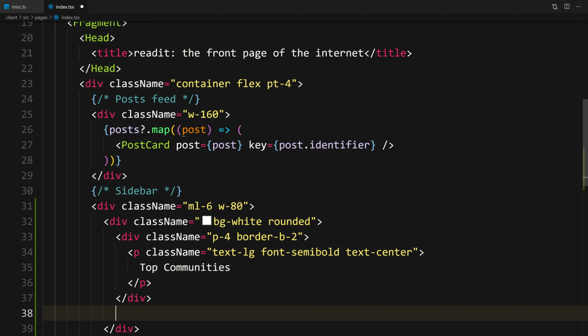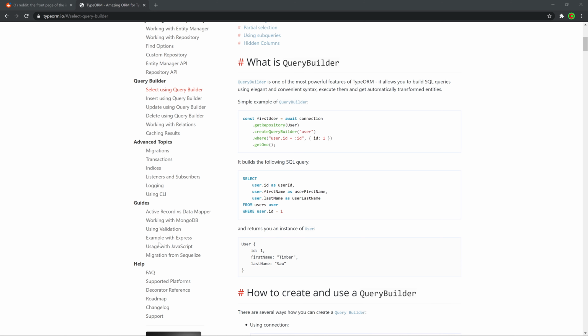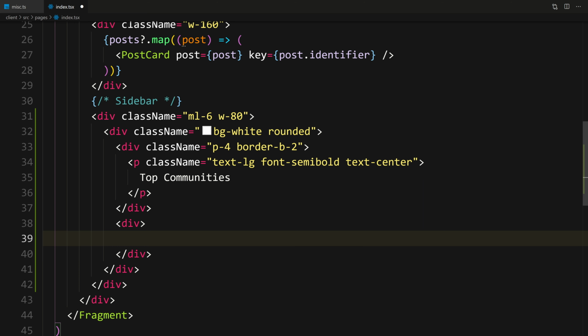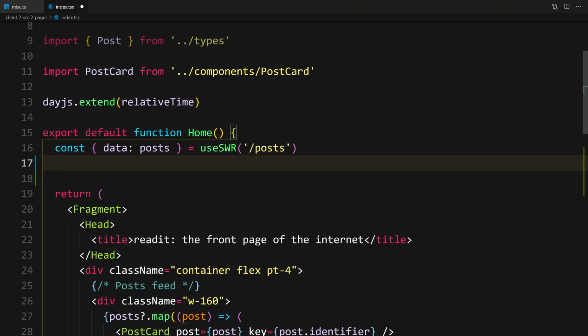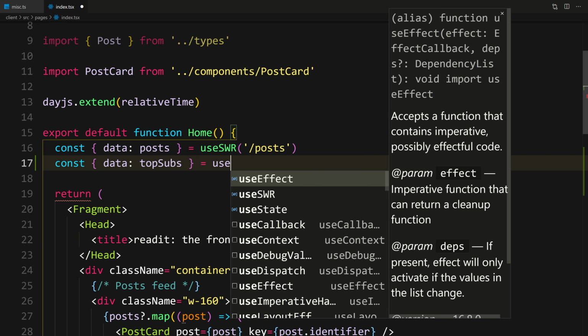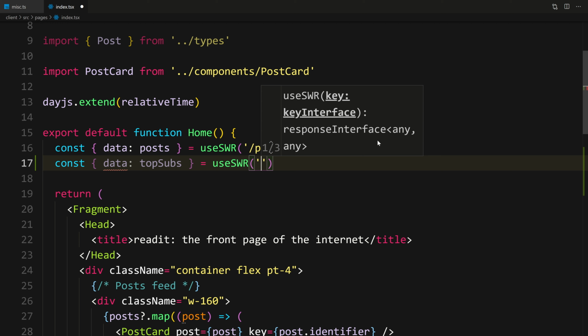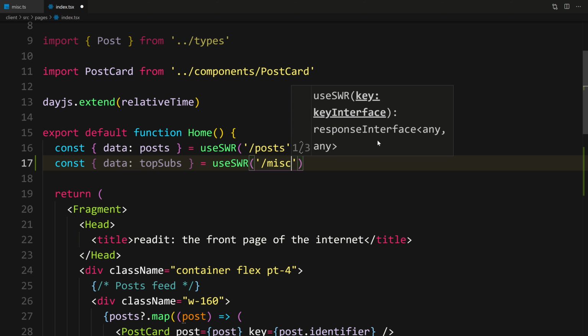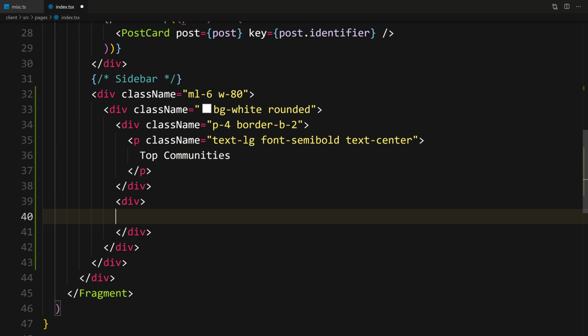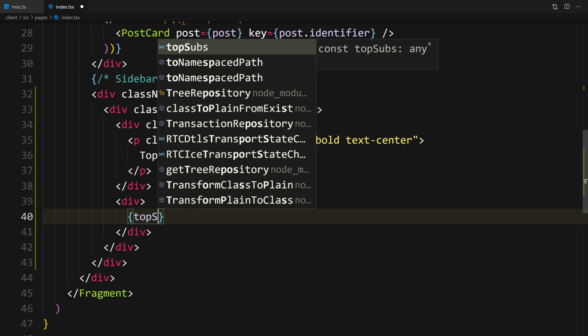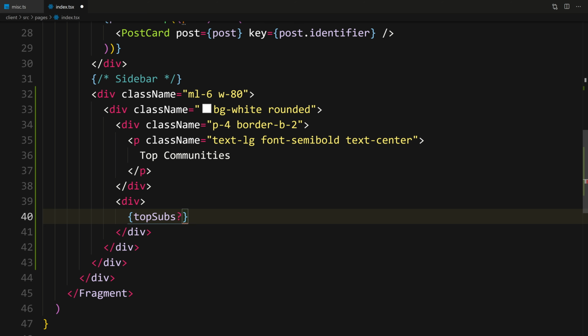And right after this div, we'll do a div here. And this is where we loop through the subs and we show them. But let's actually fetch them first. And that's easy. We just go here and we say const, and we get data, and we call it topSubs, equals, and we just say useSWR, and we pass it /misc/top-subs. Simple as that. And here let's loop through them. So let's do an expression and say topSubs, actually this can be null at the beginning, so let's do question mark dot map sub.